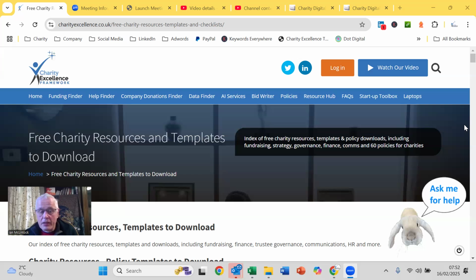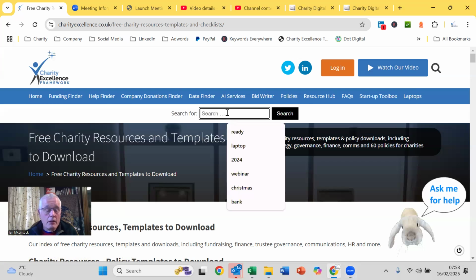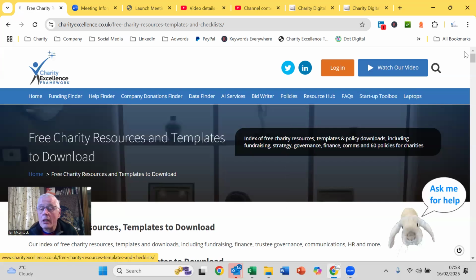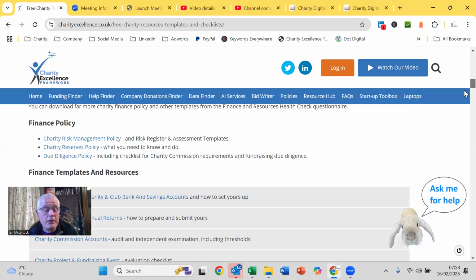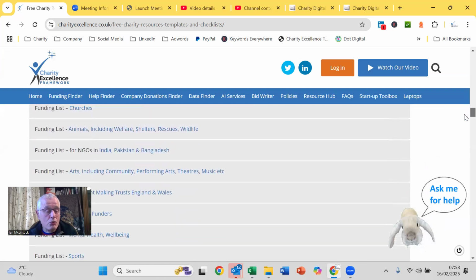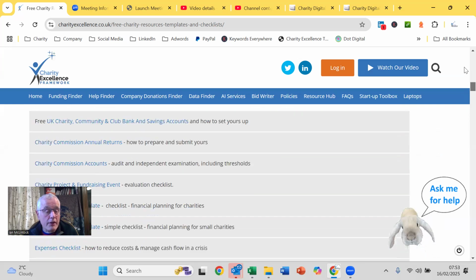So how do you navigate the website? Well, the first thing you can do is click there. If you type in laptops, it will take you to the pages about laptops, or webinar, or whatever you want. The second element, if you're old school, click Resources Hub here, and it will generate an index of everything on the system. You scroll down to the section you want and you click your way through to that.